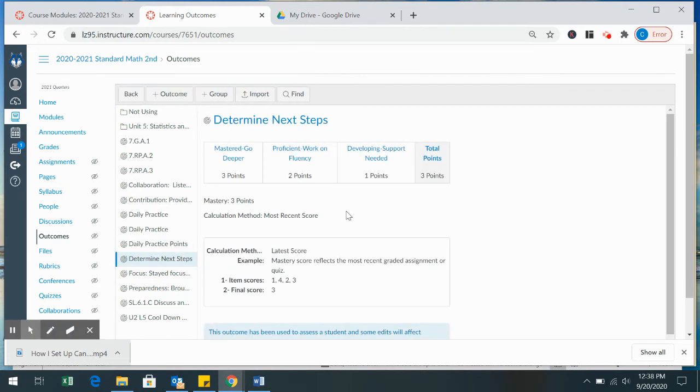I have actually tweaked how I'm going to do this because I realize if I keep the same outcome every time I have a cool down, it'll be cumulative. And I don't want them to average together. I want to have separate information for each cool down so I know as we go lesson by lesson if students are getting it. So I'm already going to tweak this and I'm going to make an outcome for each cool down. So we've got mastered, go deeper at 3 points, proficient, needs to work on fluency maybe at 2 points, and developing support needed at 1 point.